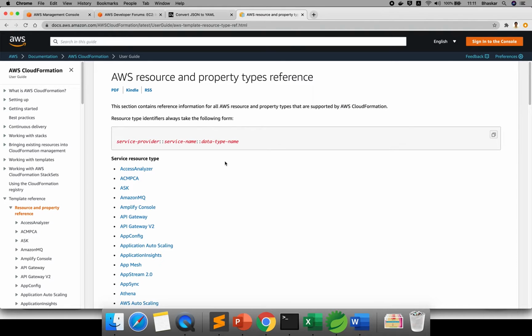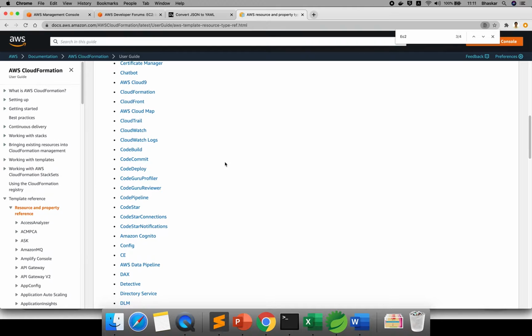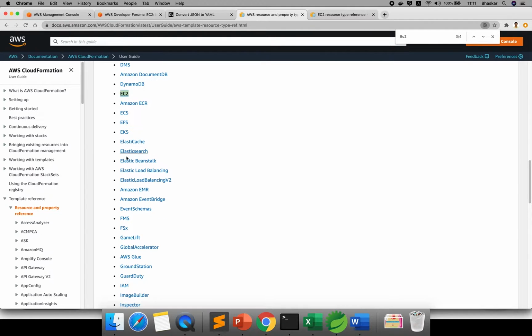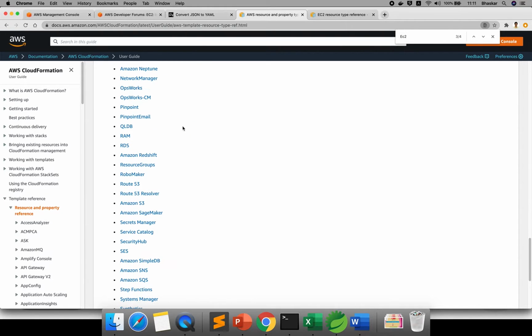In this URL, just type to see EC2. Okay, I have EC2 here. Let me open it. This is your EC2 instance. Right now you need to automate creating an EC2 instance using a template. So I am choosing my EC2 instance. Apart from that, if you need other things, all EC2 types will be here. All services are available on this website.